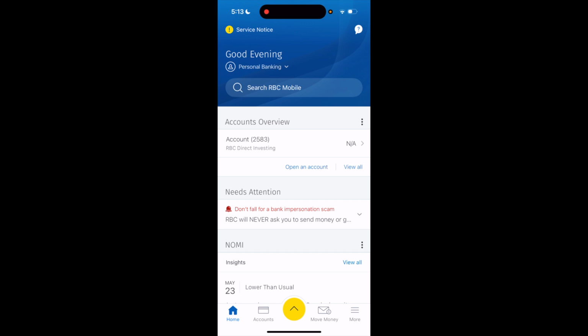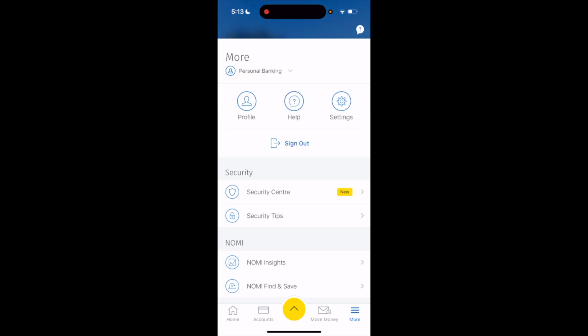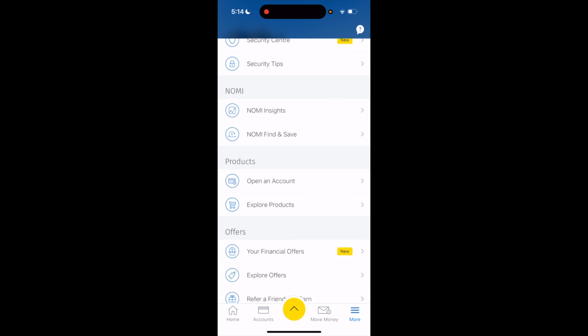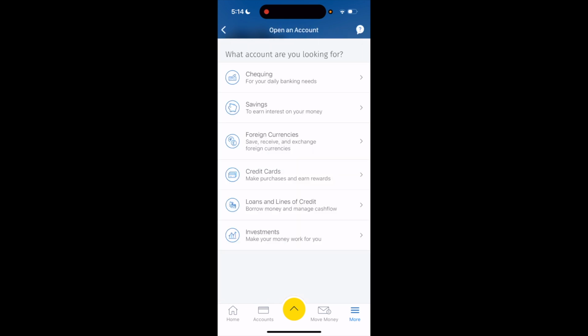So once you open up RBC, I want you to go to the bottom right and press on more. Once you're here, I want you to scroll down to where it says open an account under products and press on that. Once you're here, five options down it says loans and lines of credit, borrow money, and manage cash flow. Press on that.